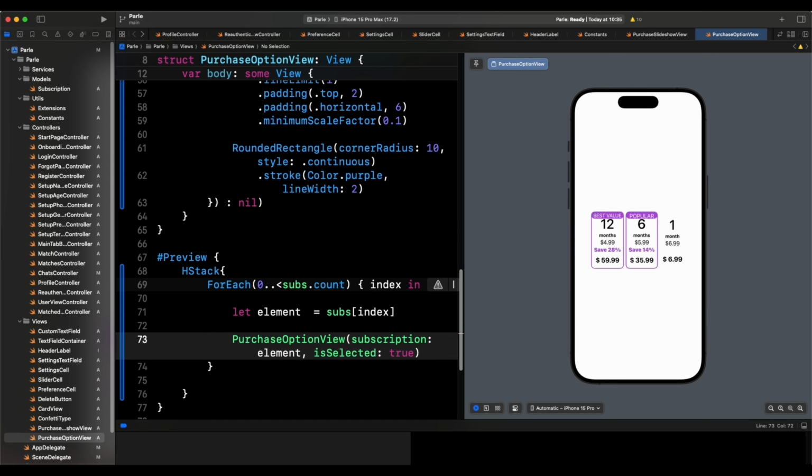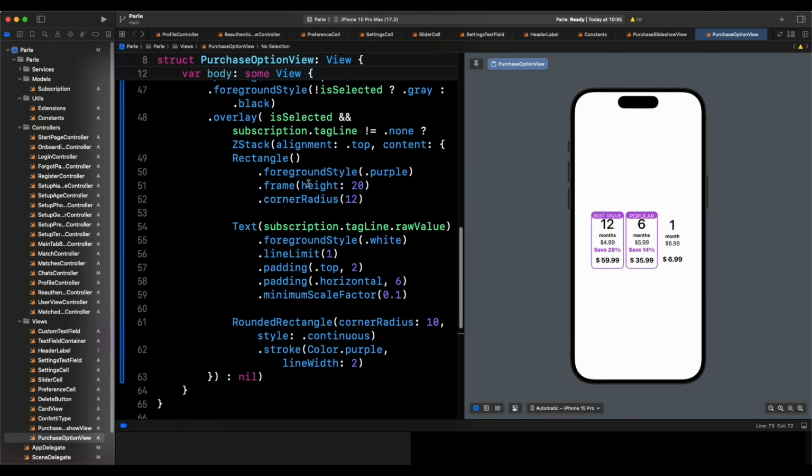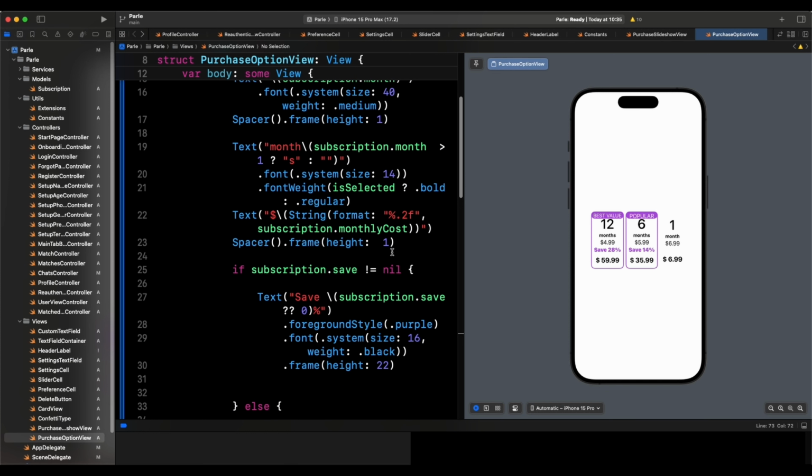If we do this, we're going to get this, right? So in this case, all of them are selected, right? So this is what it looks like. This is what all this code that we've been writing looks like, right? This is what they are: best value, popular, non-selected.